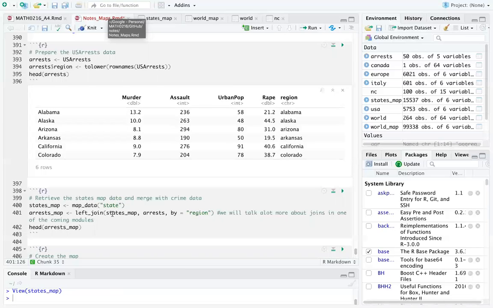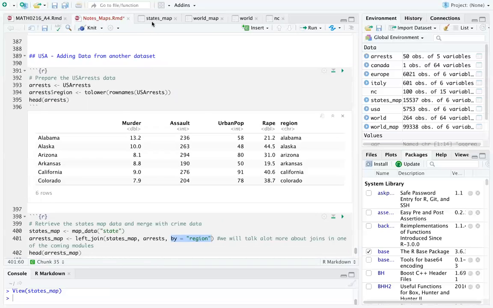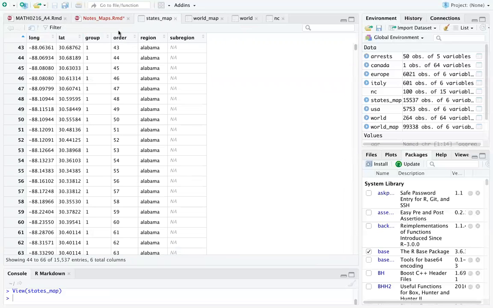So essentially, I'm joining together states map, that's the information about how to graph the map of the US with the states, and then I'm joining it together with arrests, which is my data set here that has a bunch of information on murders and arrests and rapes in each of the different regions. And I want to pair that data based on region, right? So I called this region here, meaning state, and in the states map data it's also called region. So they're going to match up.